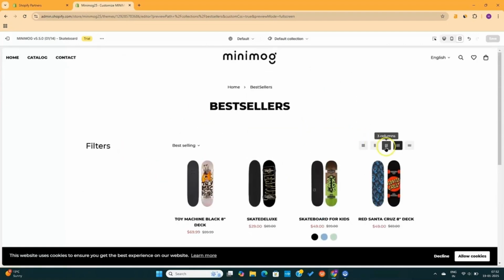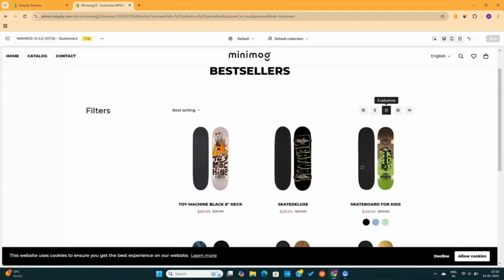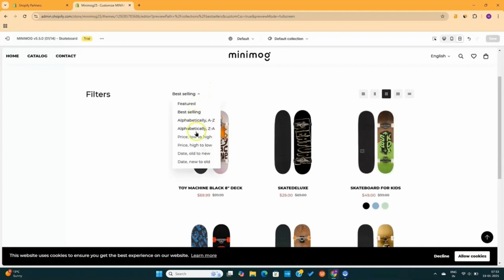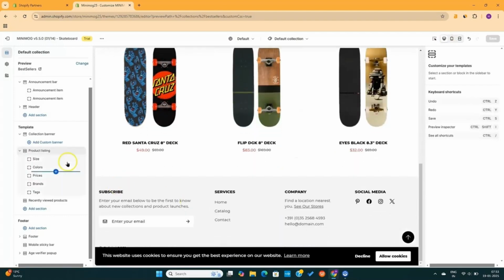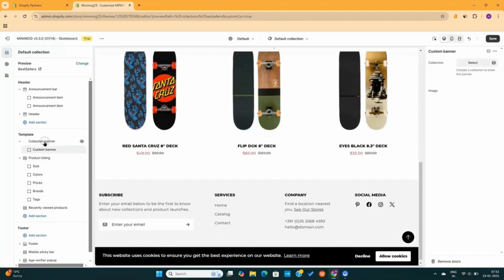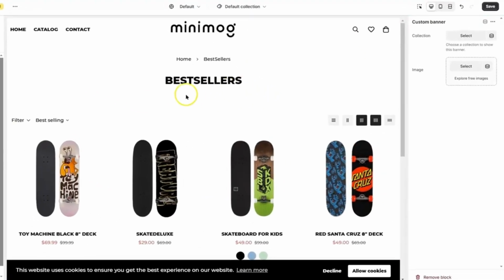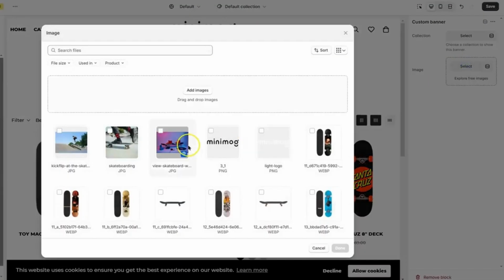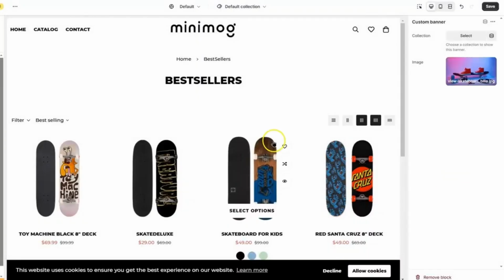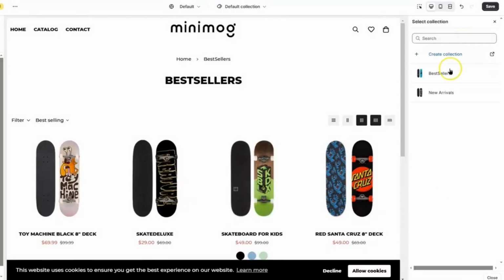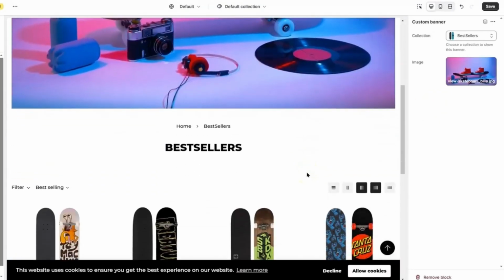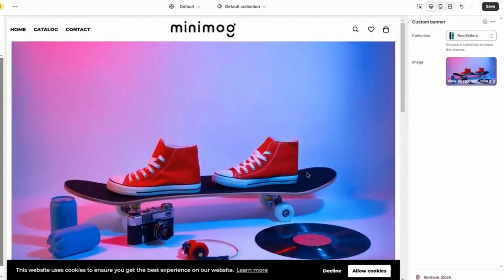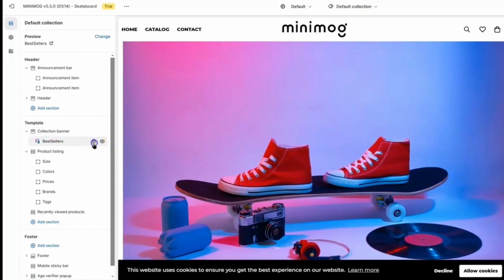We have dozens of filter options in the page, which will make it easy for the customers to navigate through each product. Of course, we can add more sections to this page if we want to. For example, we can add a banner at the top. We only need to upload a banner image here, and then select the collection here. And the banner will appear in that collection. Of course, I don't have any good banner for this collection, so I will remove this one.